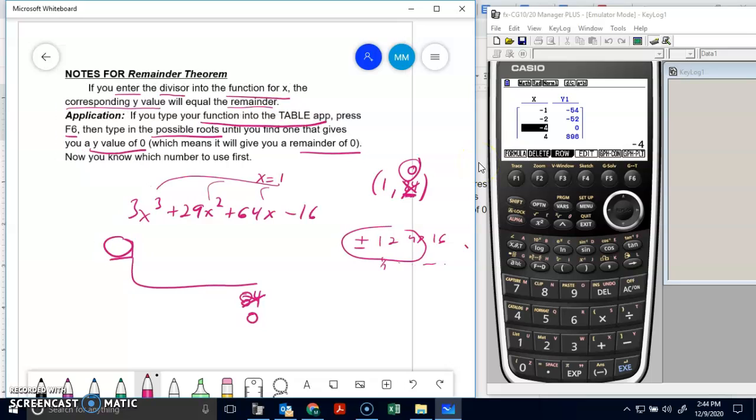-4 gives me 0. So now I know that -4 is the number that will work and give me a remainder of 0. And then you can do synthetic division, move through the rest of the problem without guessing and checking with synthetic division for like 20 different numbers.